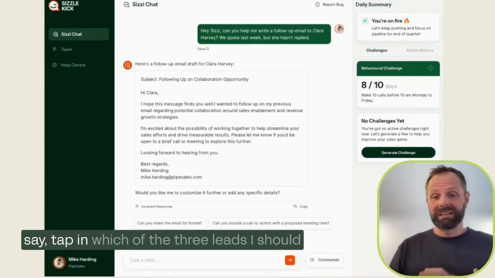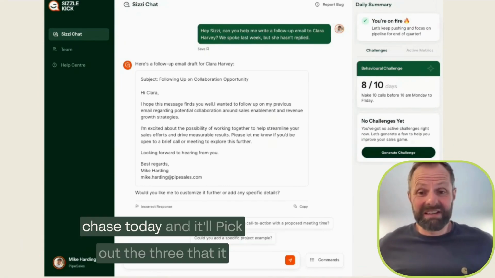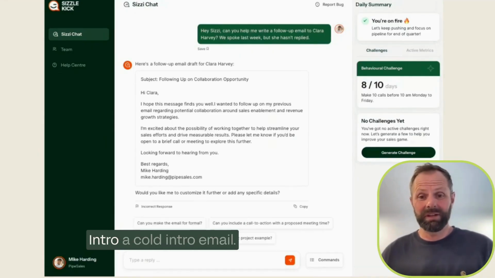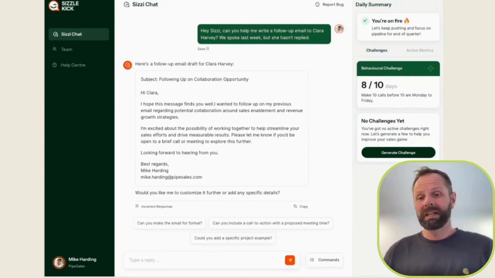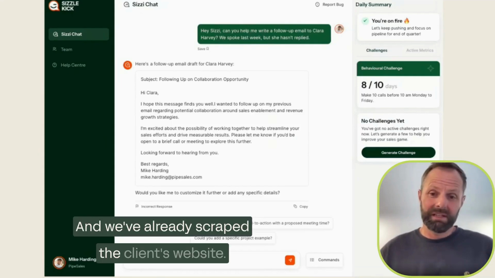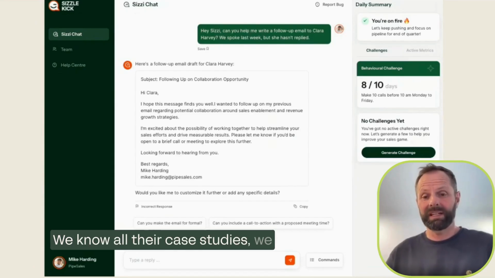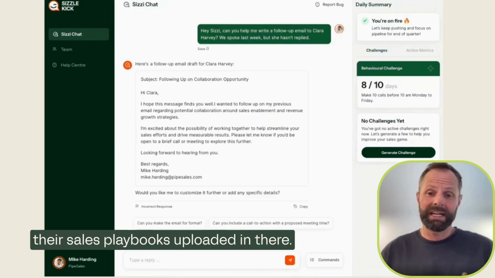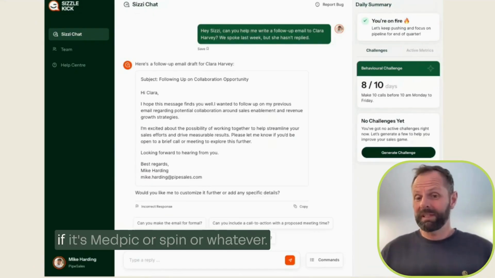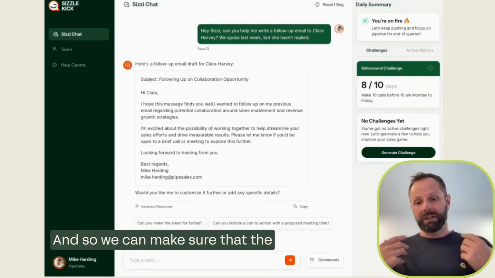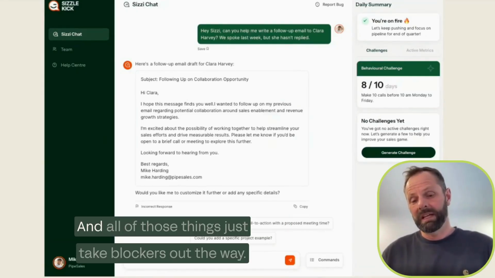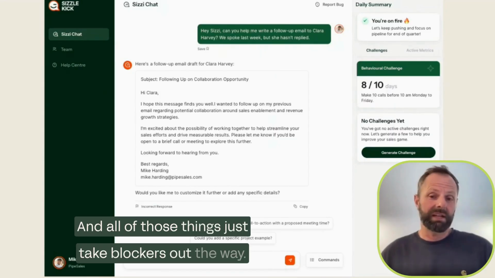So you can just say, tap in which of the 3 leads I should chase today, and it'll pick out the 3 that it thinks are most likely to close and write me a cold intro email. And we've already scraped the client's website. We know all their case studies. We know how they compare to the competitors, got their sales playbooks uploaded in there. We know what sales framework you're using, if it's MEDDPICC or SPIN or whatever. And so we can make sure that the content creation is completely aligned with the organization. And all of those things just take blockers out of the way.